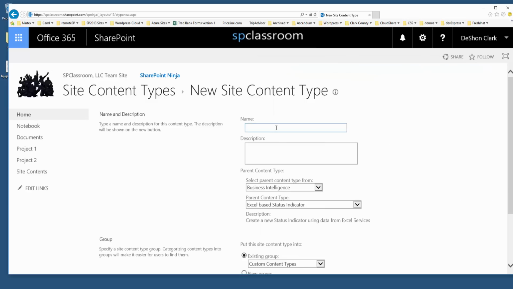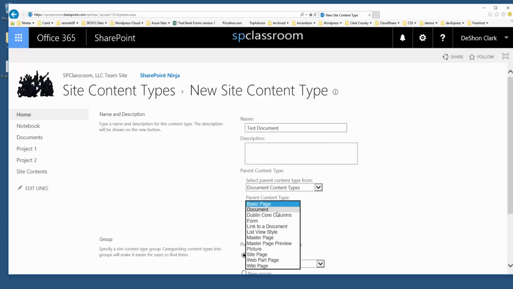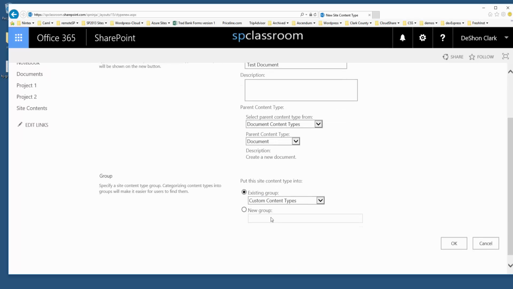So let's go here to test document. And then as far as the out of the box parent type, that would be document. And this can also be, so a real information architecture, I know I'm just showing you this as a showcase, or just kind of proving this out.